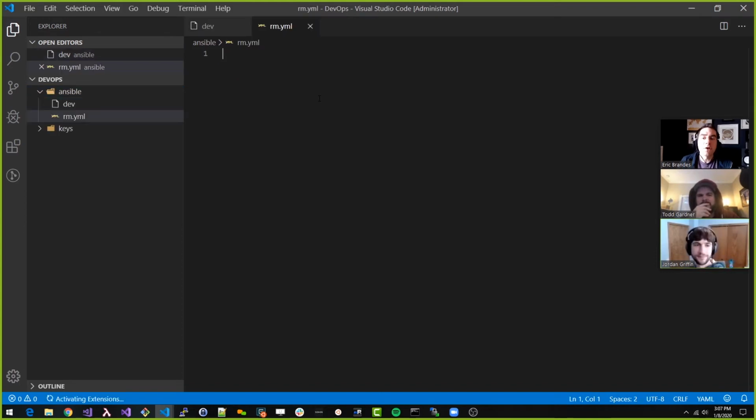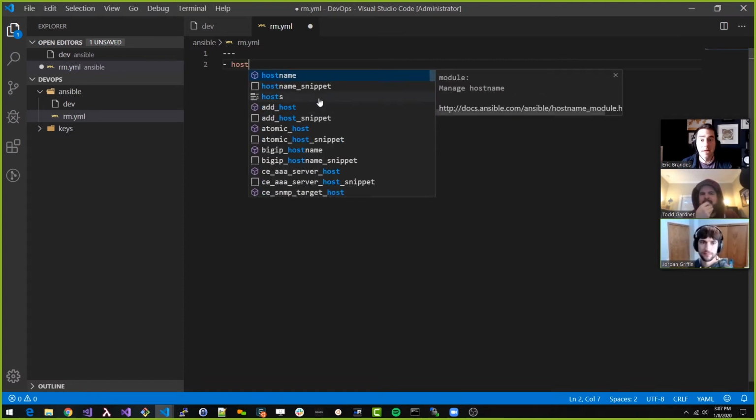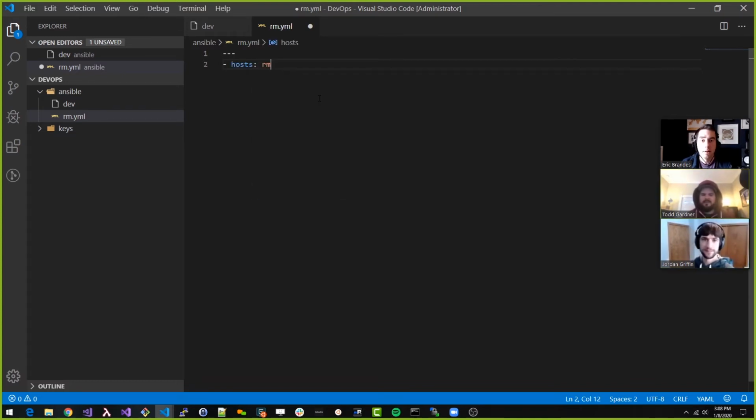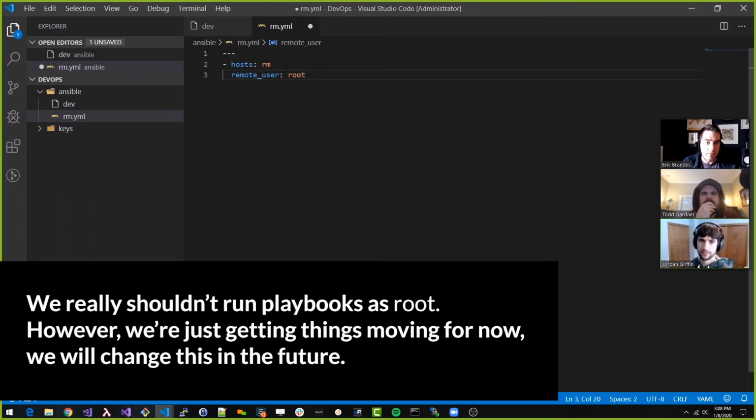Until we find reasons to make multiple playbooks, this is what we're going to have. For whatever reason, YAML starts with these three dashes. I am not a YAML expert. So now we're targeting that group. Whichever inventory we feed this playbook, it will find the RM group and run the things that we specify. And we're going to specify the remote user. So it's going to run as root when it connects via SSH, right?